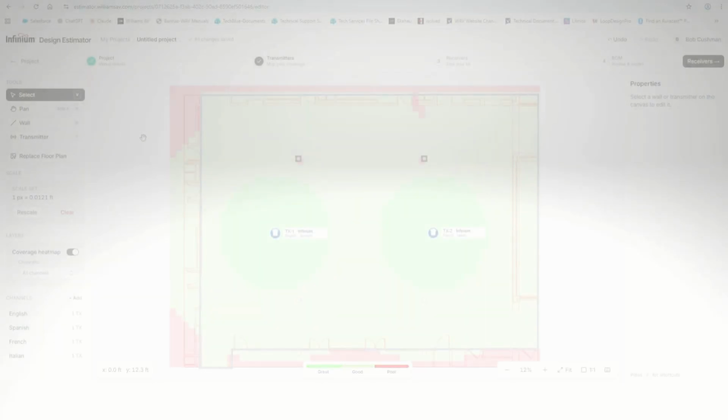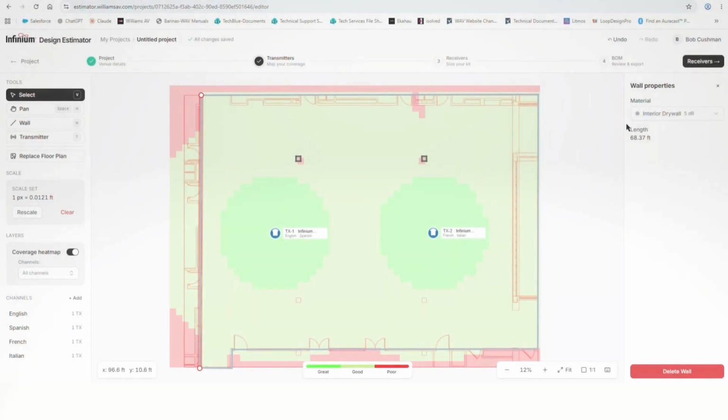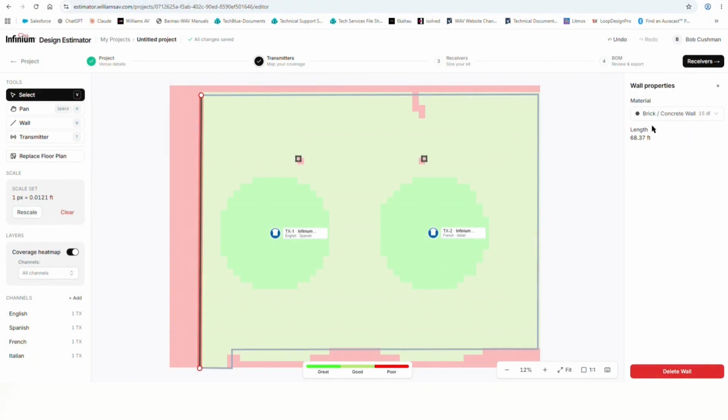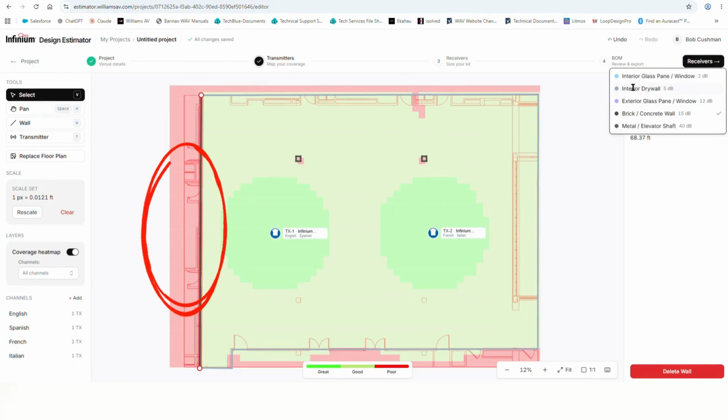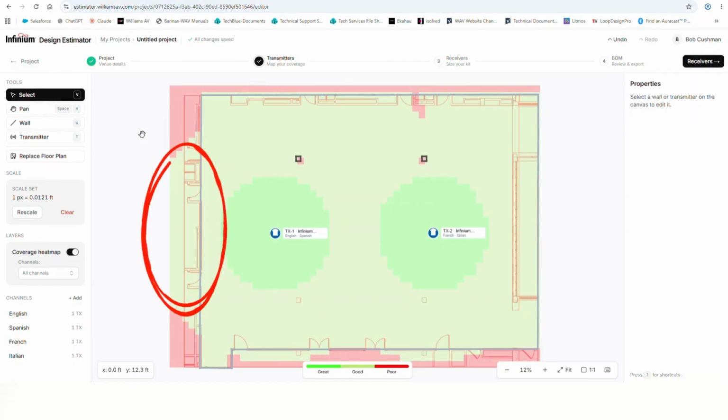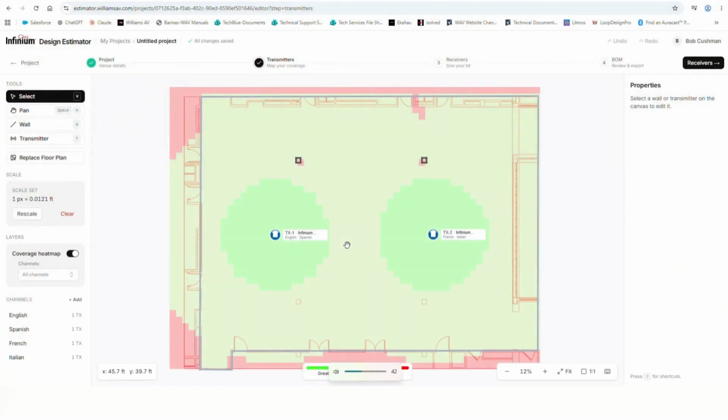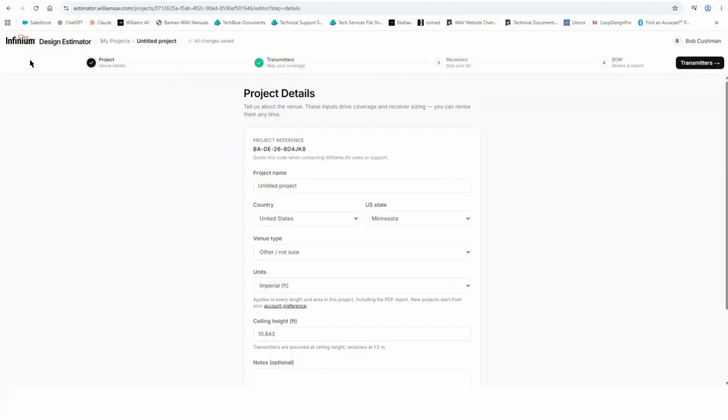Note here that if a mistake was made earlier while tracing materials, you can select and change that material here. Note how changing the material affects coverage. If the ceiling height needs to be changed, that can be done without starting from scratch.